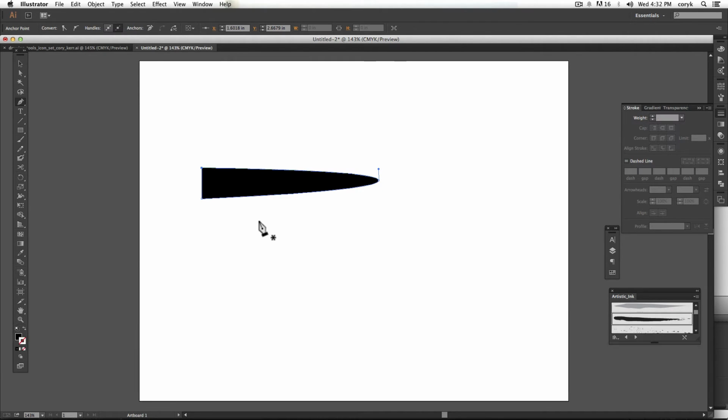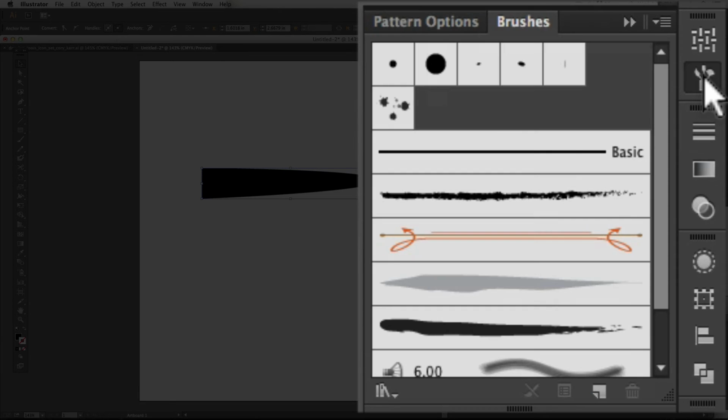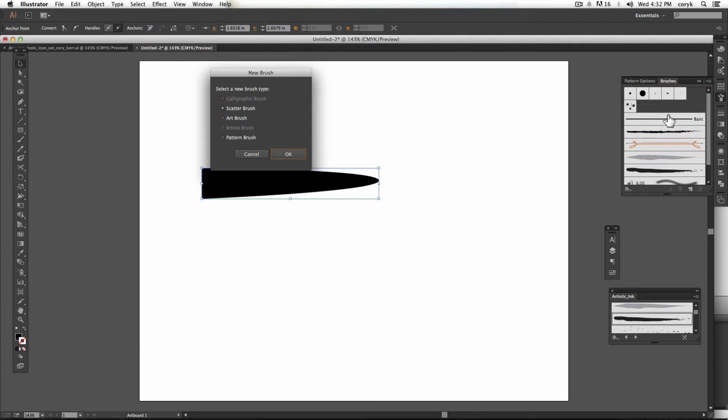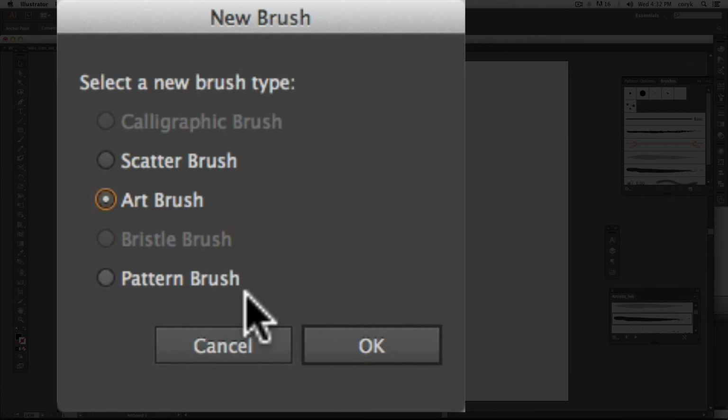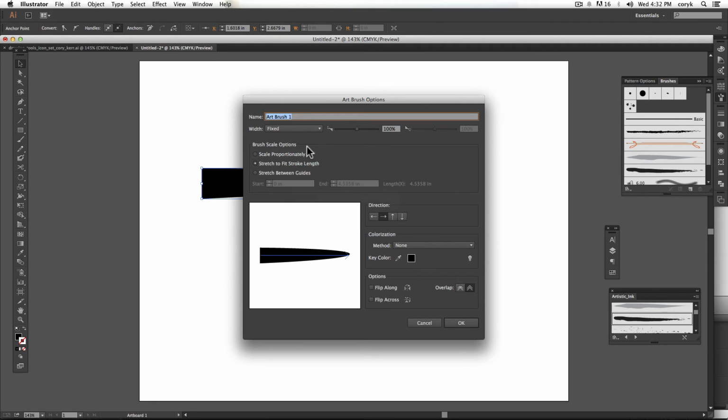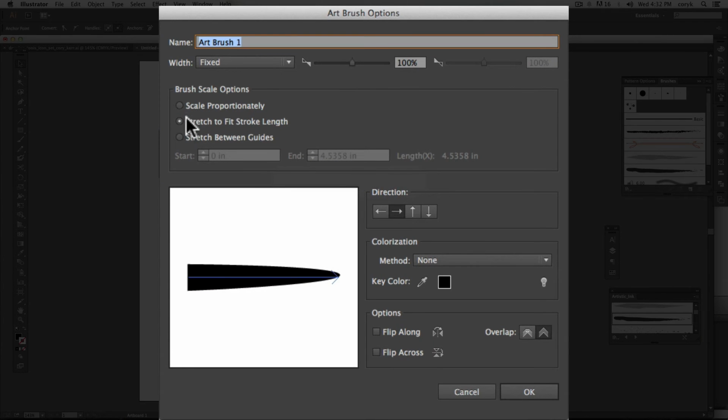Fill it in. Now I'm going to grab this, and I'm going to drag it to the brush palette, and it's going to bring up a menu. I'm going to create an art brush. Click OK. Fixed width, that's fine. Stretch to fit stroke length, and you can choose which way it goes. This arrow can switch, right?